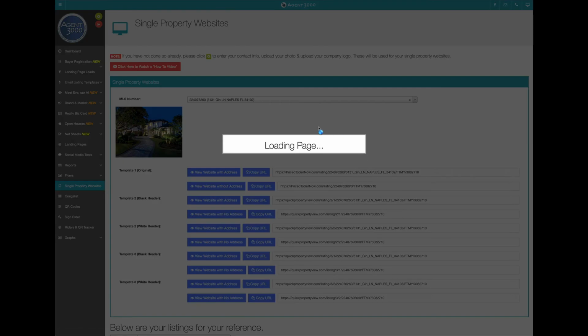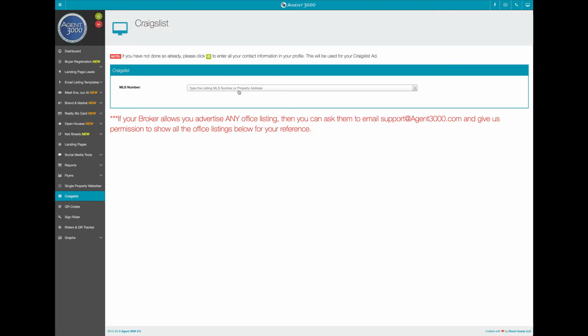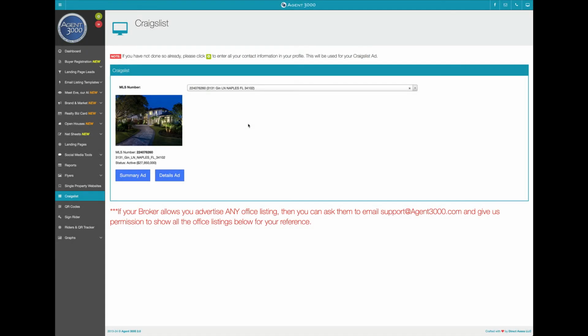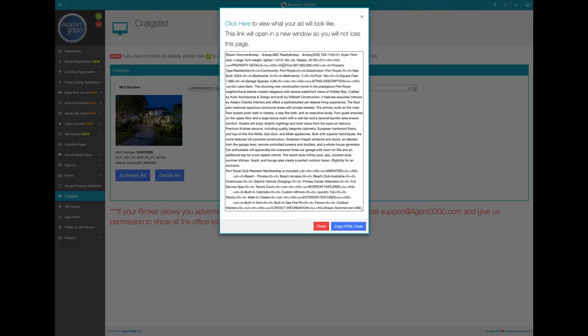Craigslist. A lot of people are still using Craigslist. This is the kind of message you'll get if your broker doesn't allow you to advertise any listings. Then have them contact us, and then we'll show all those listings there. But let's just put this one in here. We'll say we accept terms. We've got a summary ad and details ad. Let's say we wanted the details ad. It gives you all this.